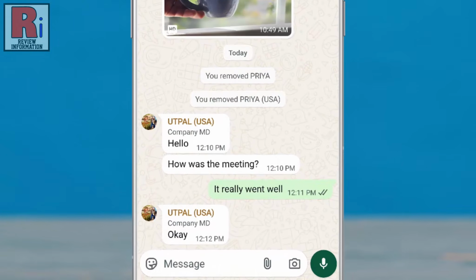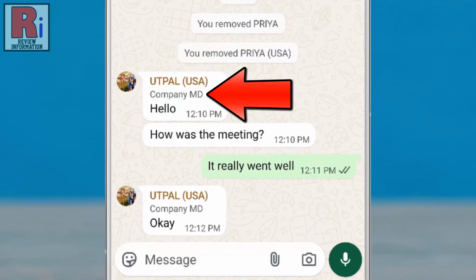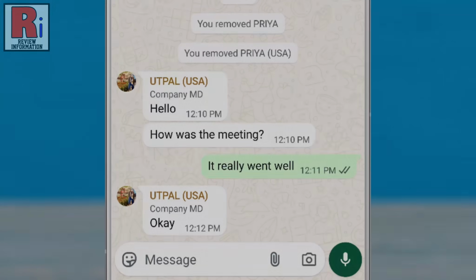From now on, other members in the group will see the member tag displayed under your name. This feature lets you easily identify members and their roles within the group.